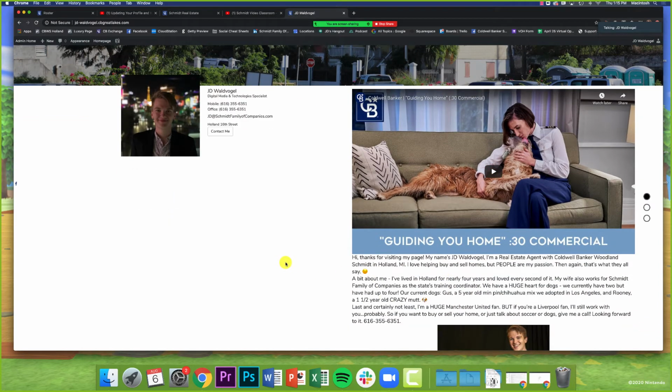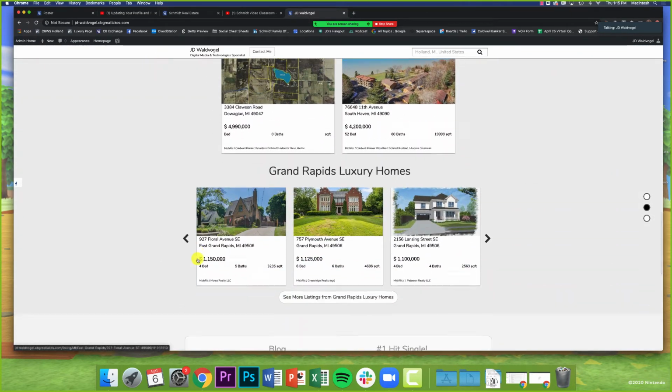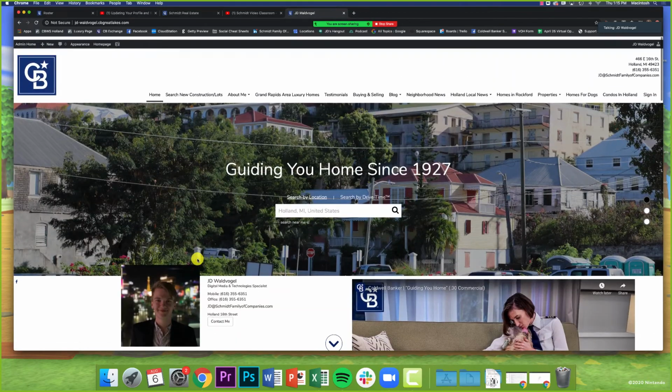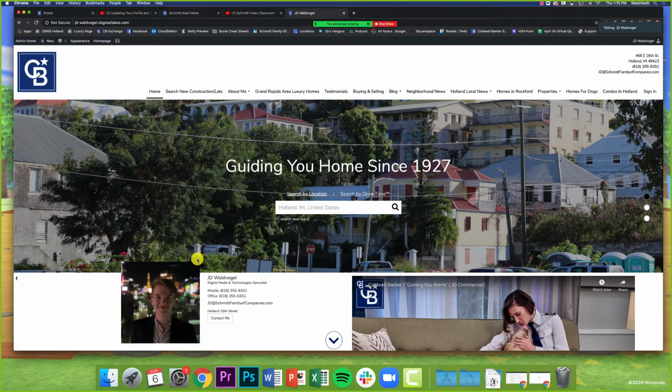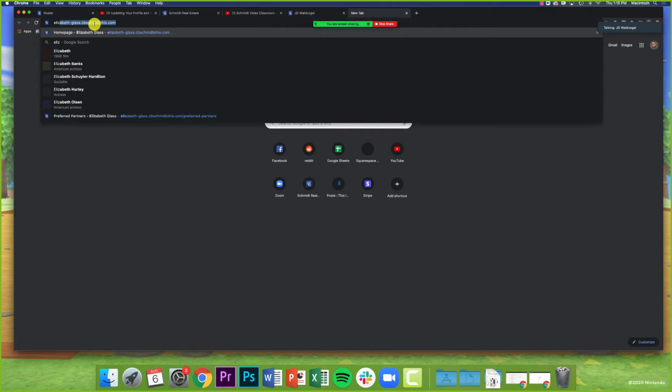But this is the template. This isn't even anything custom yet, and I've already got featured properties, luxury homes, all this good stuff here. But what's really cool is that if you want to take it to the next step, sort of like the 201, and we do trainings on this and we've got videos on this. We're not going to cover this today just because we need to bite-size this information. But I want to show you another website one of our trainers, Elizabeth, has set up.